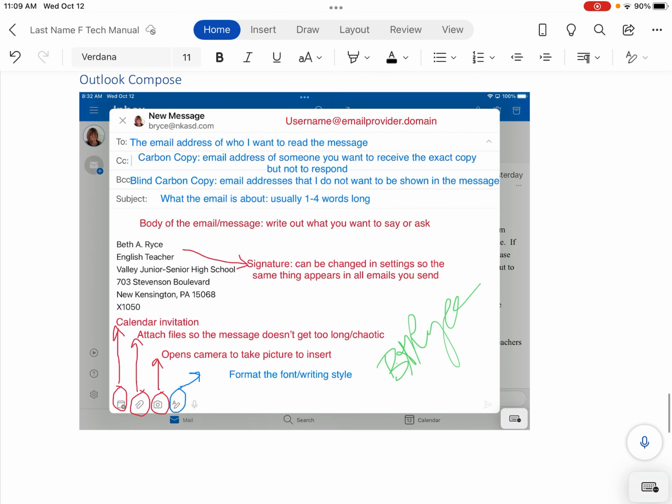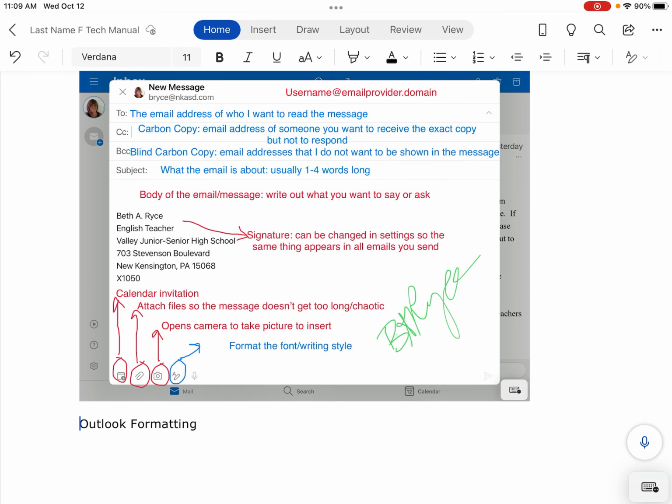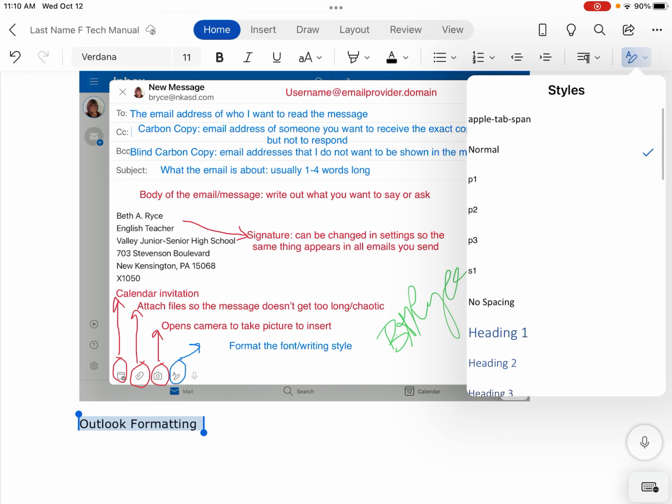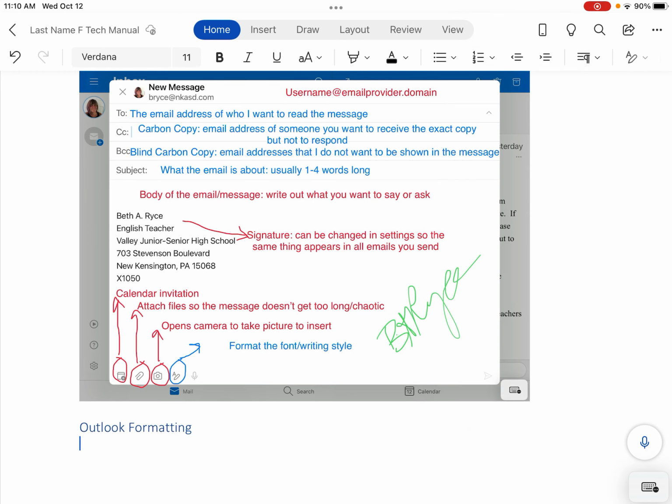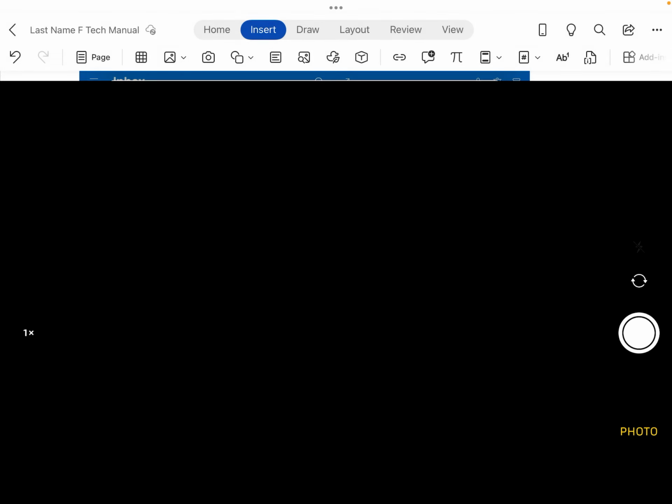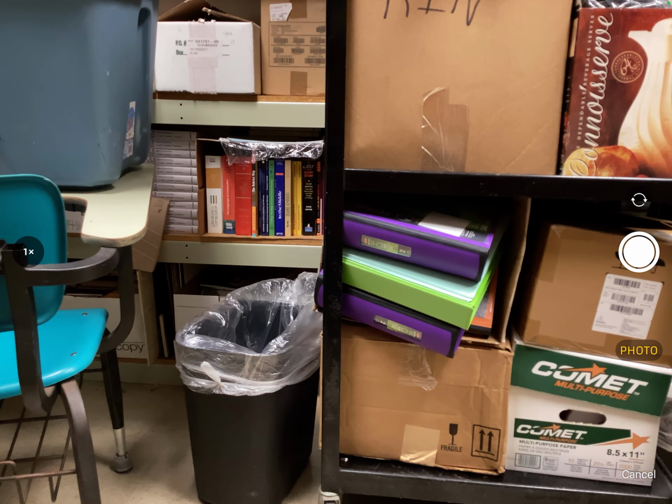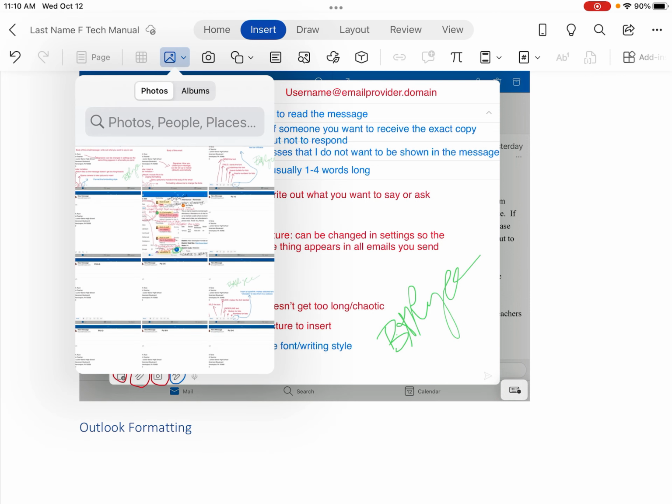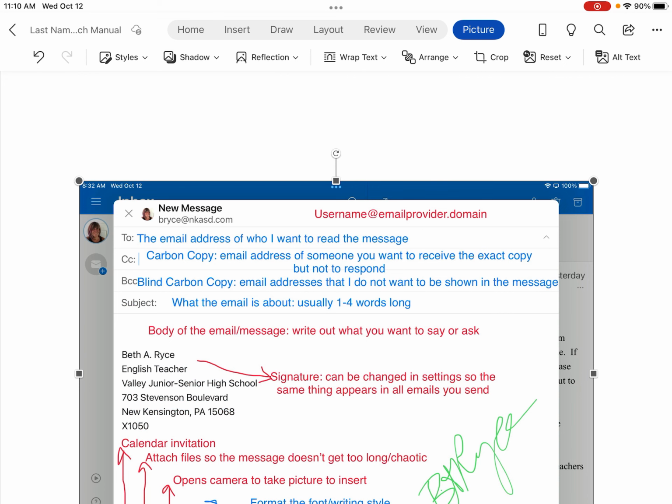And now we're going to do Outlook formatting. Okay, again, making that a heading 2. Then I'm going to insert. Oh, I don't want to do that. I lied. I'm in the book room recording this for you guys. I'm going to hit the picture. And now I want to look for the formatting that I just created.